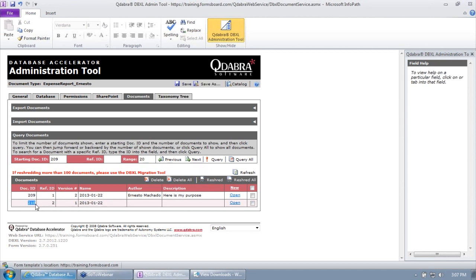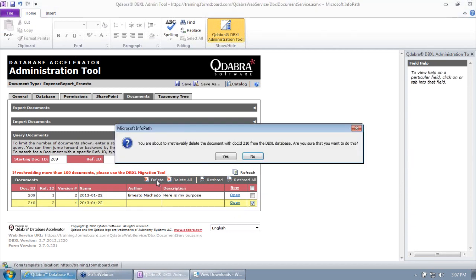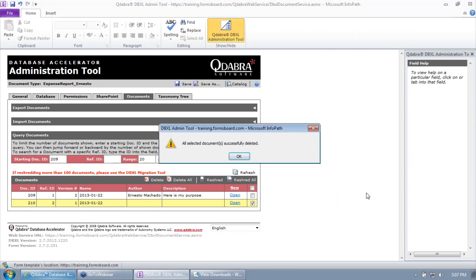Let's say that I want to delete document 210 because it doesn't have enough data. Doesn't have the data that's required. It's a test document. For whatever reason you want to delete it, you just check this checkbox to the right of it and you click delete, and it's going to be irretrievably deleted.